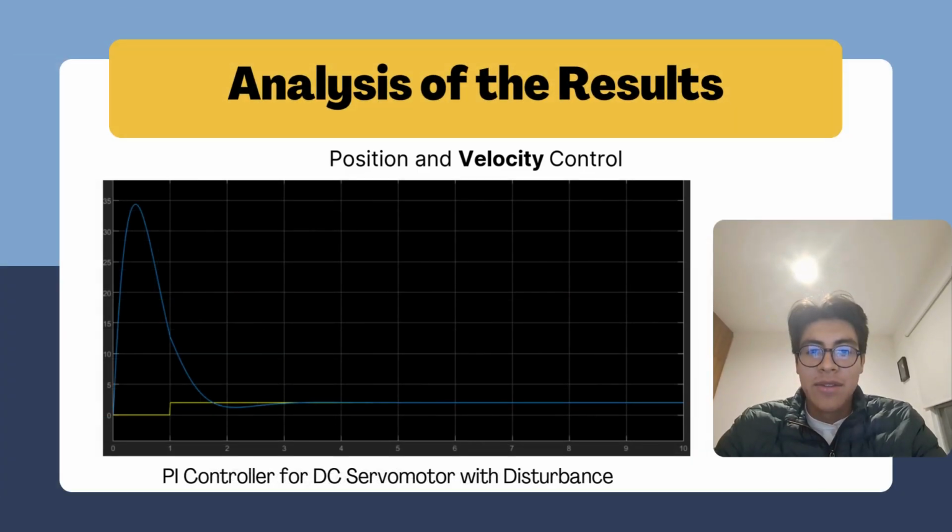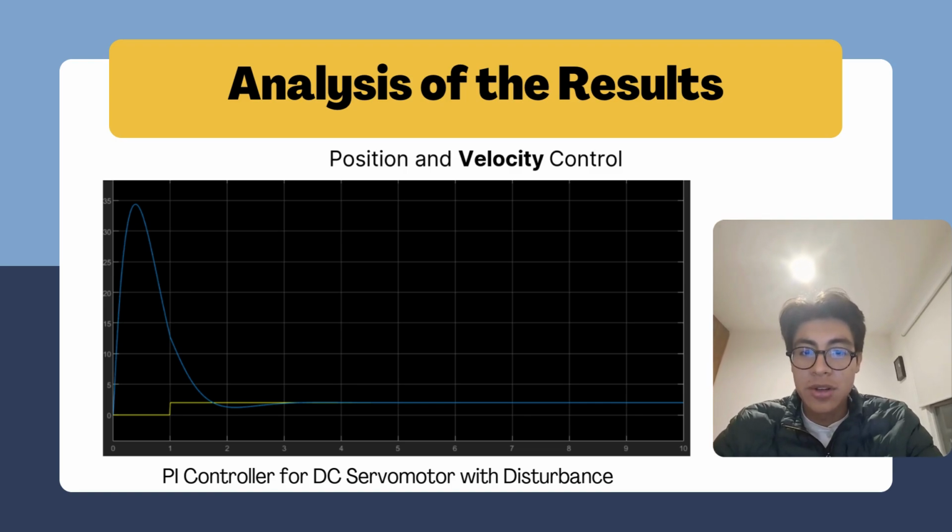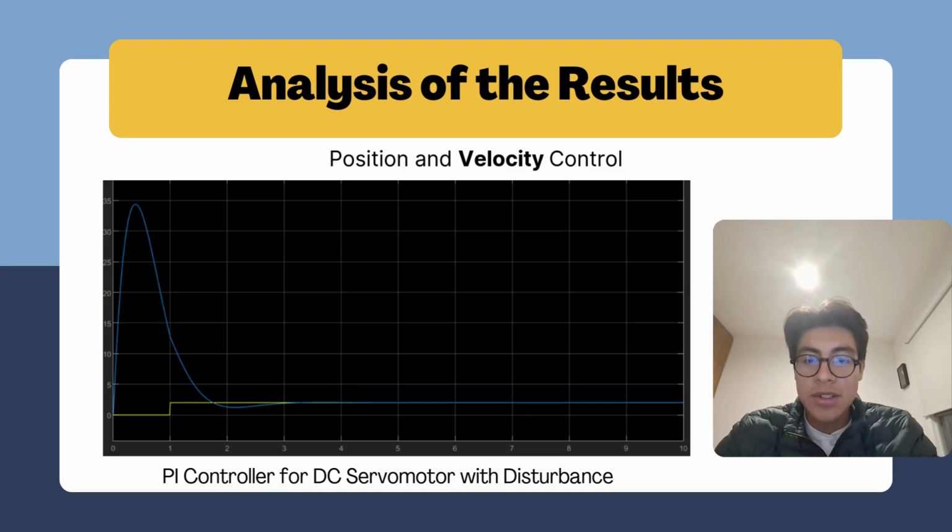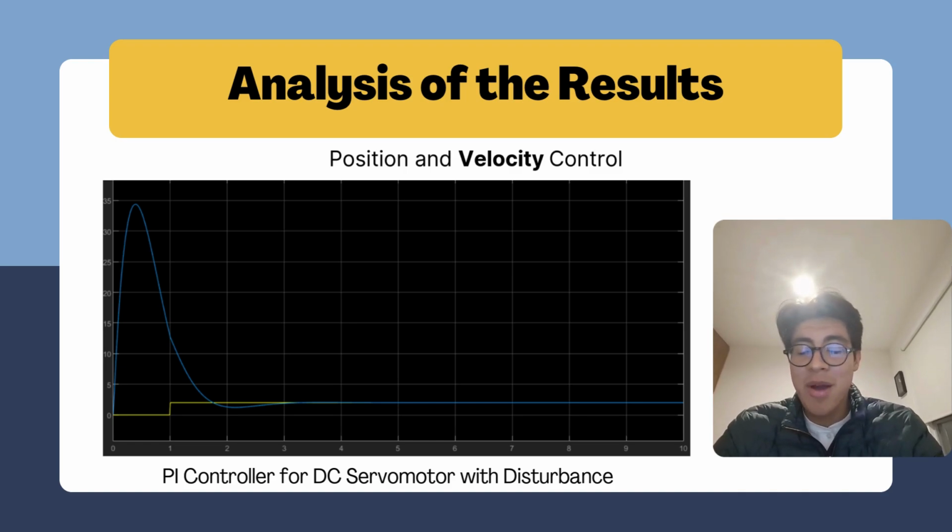And finally, for the velocity control analysis, also using a PI controller, but this time including a disturbance, we can see that the oscillations and the overshoot increase dramatically, but in the end, we can see that the system follows the reference. This tells us that no matter how large the disturbances are, our PI controller can successfully handle these perturbations in the steady-state behavior, as it fulfills the Routh-Hurwitz criteria successfully.